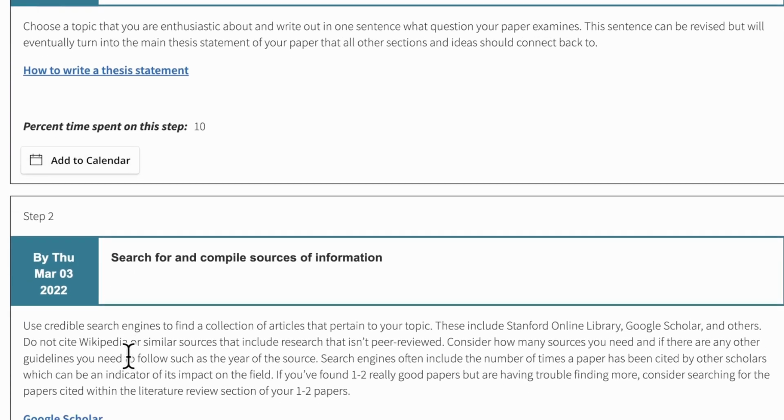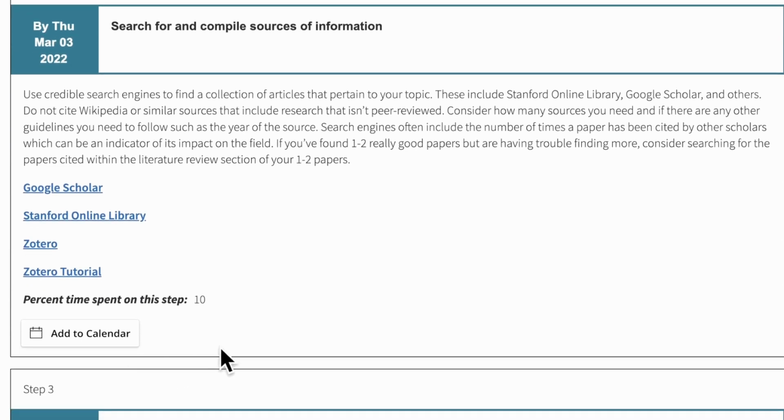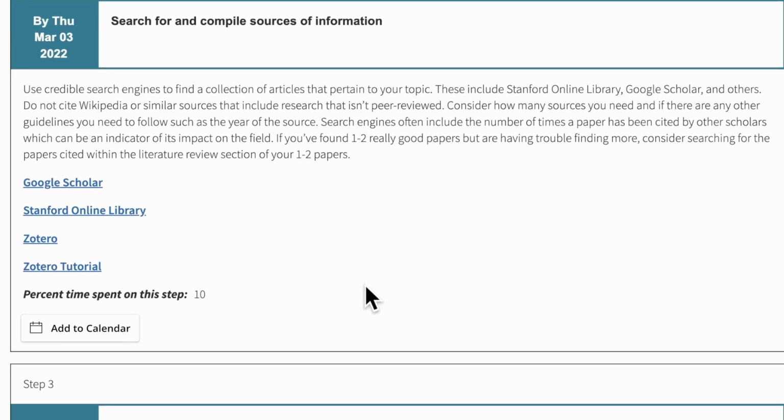If we scroll down to step 2, we see the next step of writing a research essay is to search for and compile sources of information. This lays the groundwork for a research paper. You'll notice that again we see a different due date for this step, additional links to help facilitate searching for information, and the Add to Calendar button.